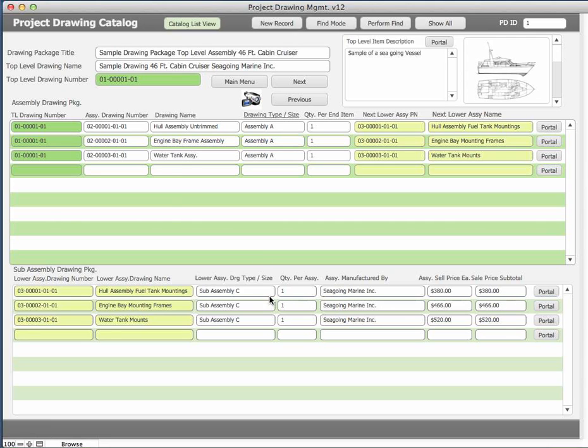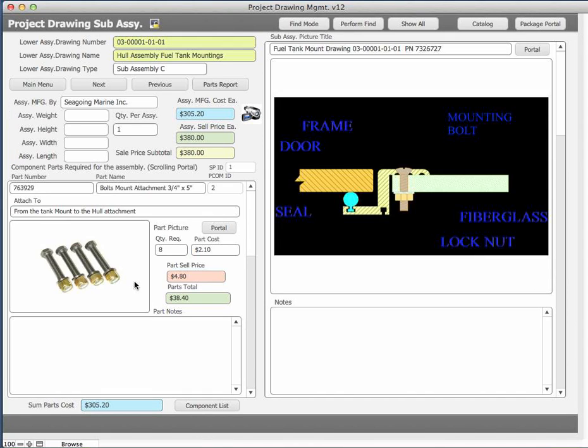Same thing would be for an additional portal. This is a sub-portal on this portal, but it's related to the main drawing and ID number. So once again, if you needed to replace this one, you would come in here and delete this record from this screen.